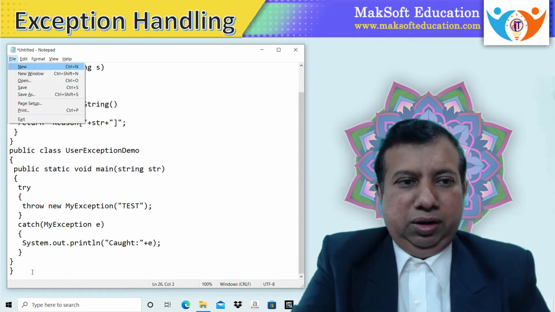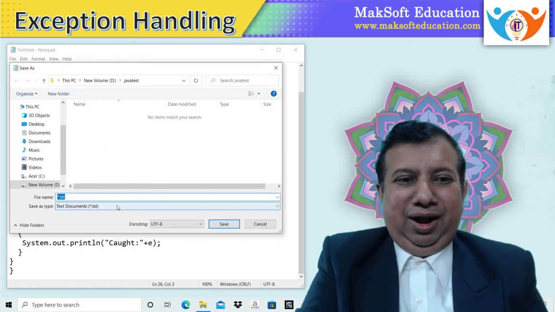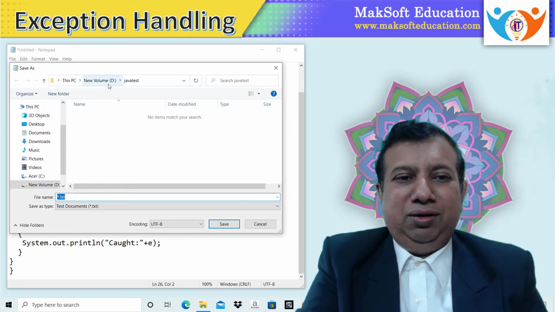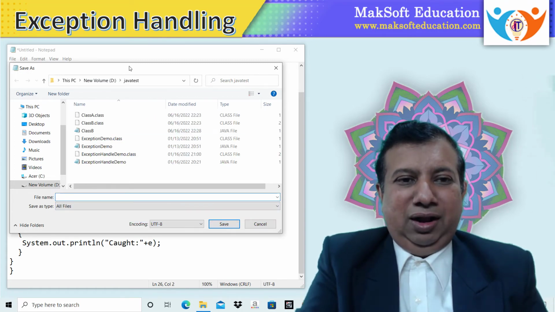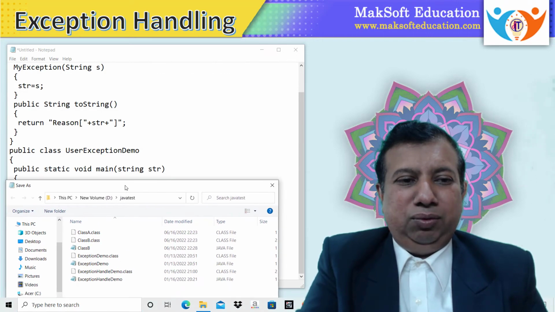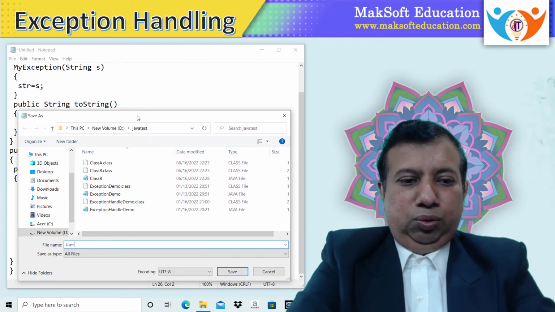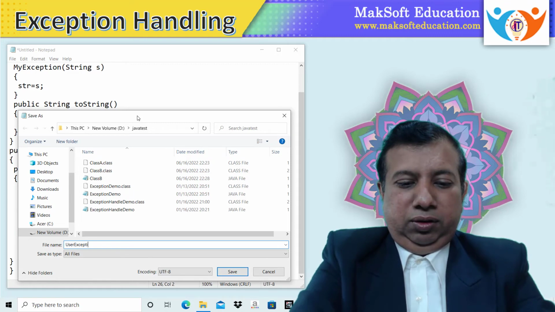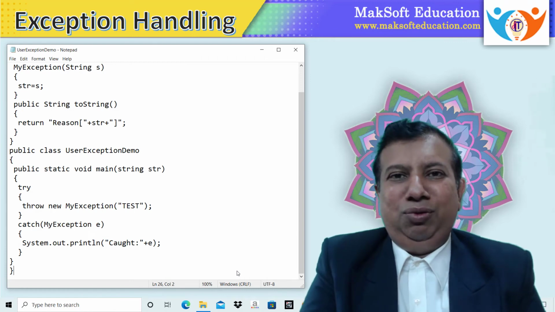So now we have to save the program. Instead of using save, I am going to use the save as option, and I have created a folder Java test, and here what I will do is I will say all files, and then I have to give the name of the public class, UserExceptionDemo. This will be the class name, and the same thing will be used for the file name. .java is the program name extension. So here we have finished with the programming.